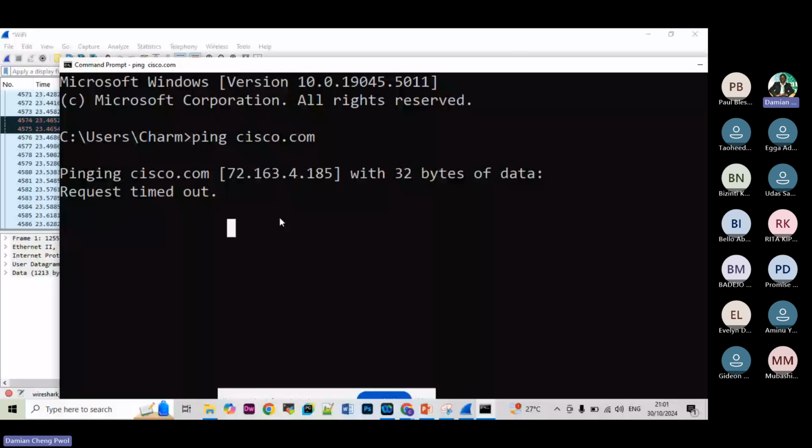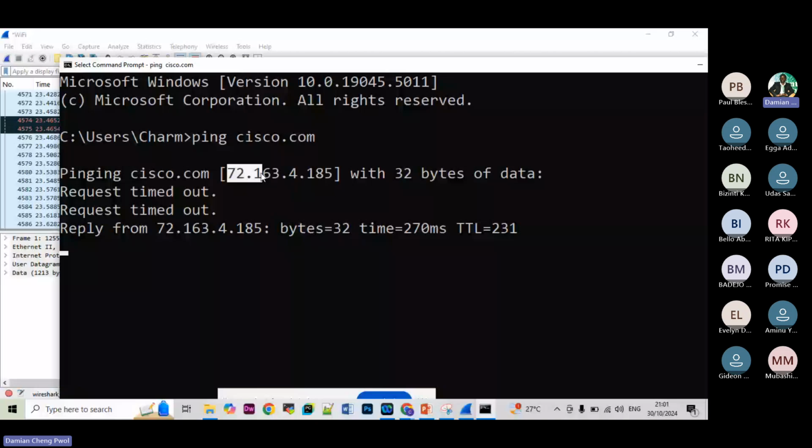So this is what I'm interested in, this area. I want you to take note of the address, 72. This is an IP address: 72.163.4.185. This is the address of the Cisco website, the Cisco server. From my system, I'm hitting the Cisco server. This is their address. So instead of using the name, everything is converted to this format.